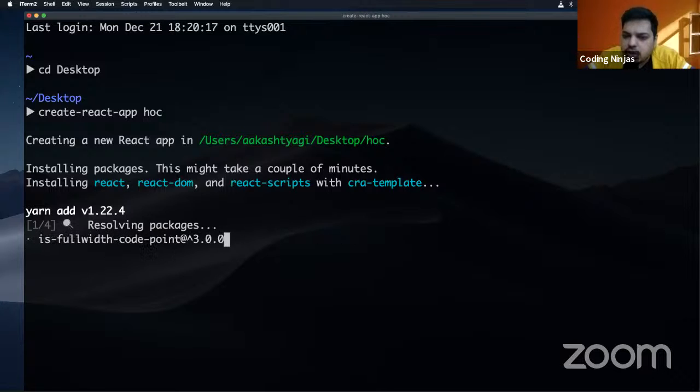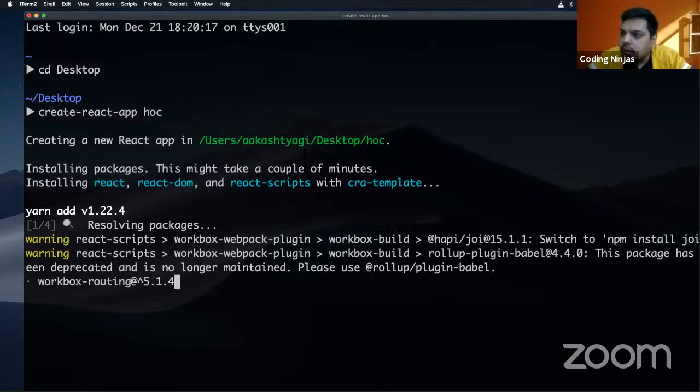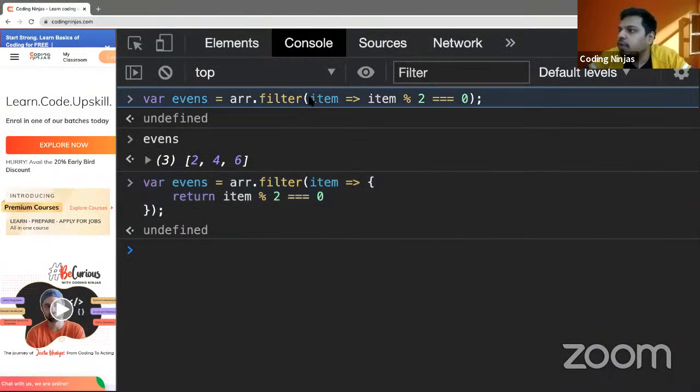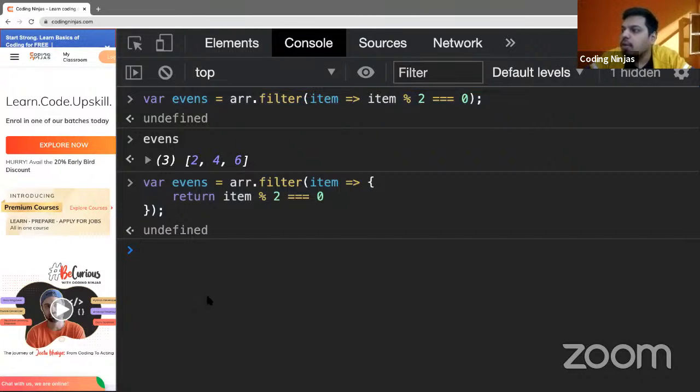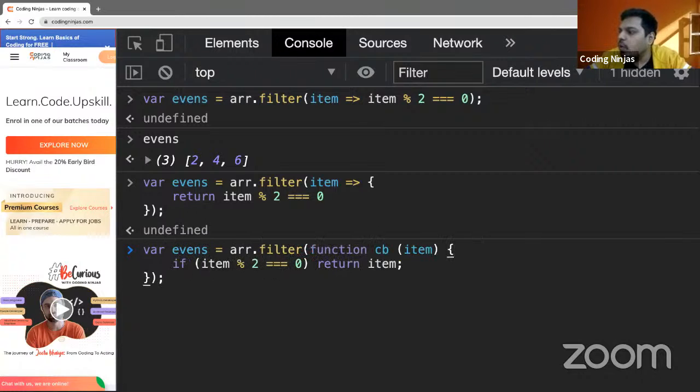Great question, Antara. Antara is asking whether this callback function which we have used over here can have multiple arguments. Definitely, Antara, it can have multiple arguments. In fact, the other argument will be index. So guys, the first argument is basically the item, whatever the items of the array are, and the second argument by default will be index, which is basically the index of that particular item, right? So 0, 1, 2, 3, and so on.